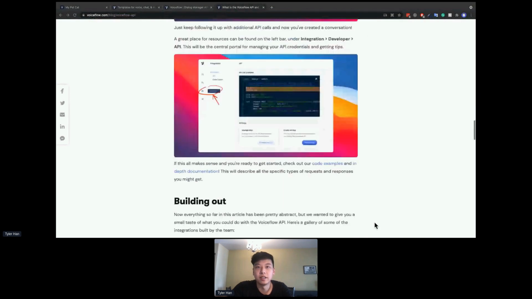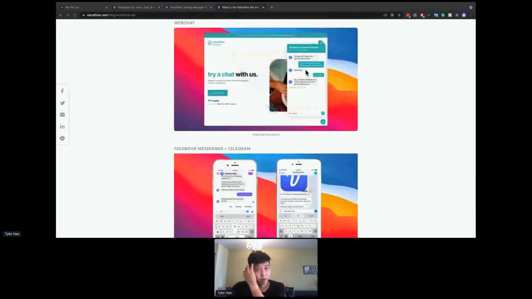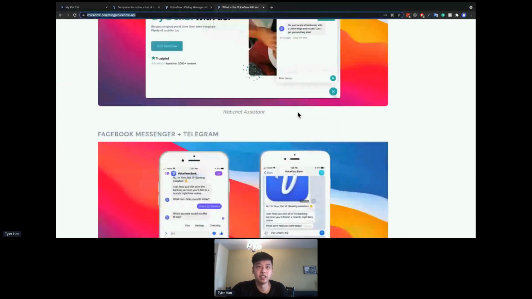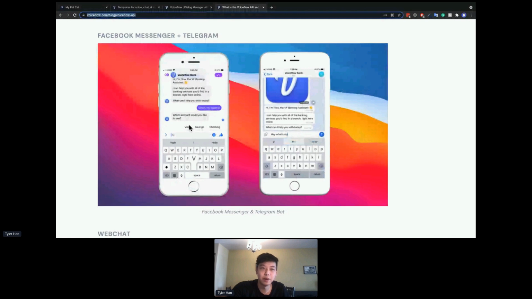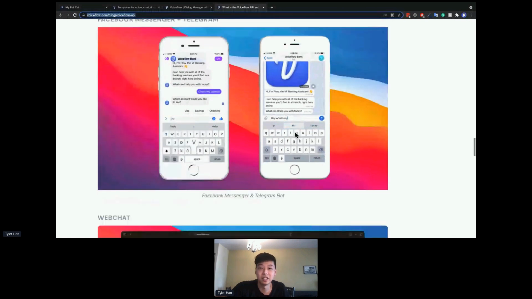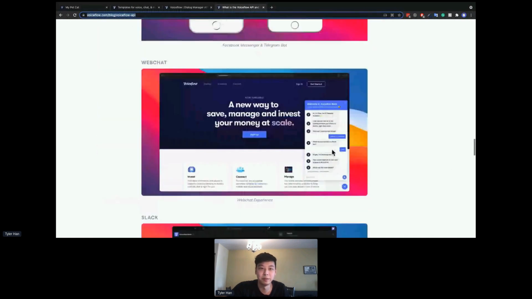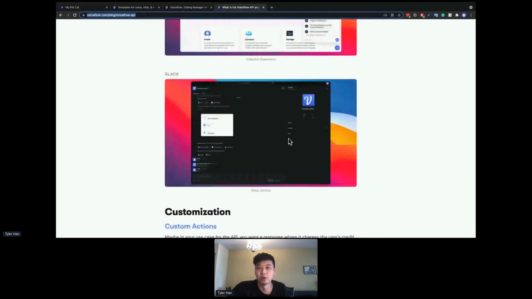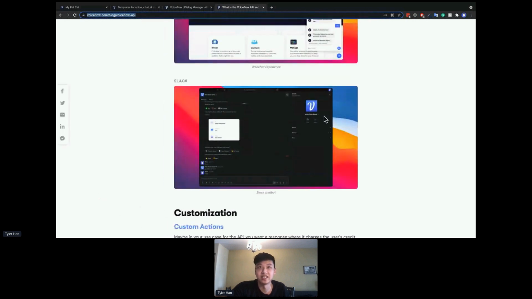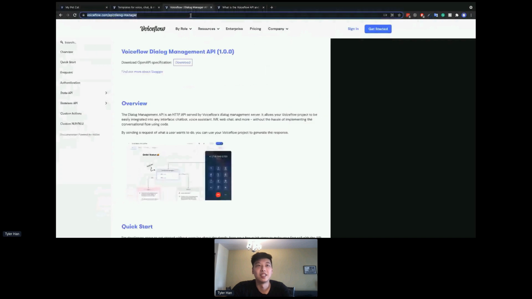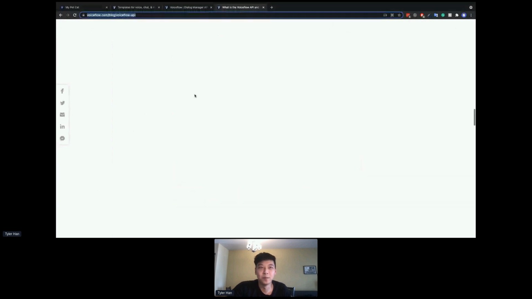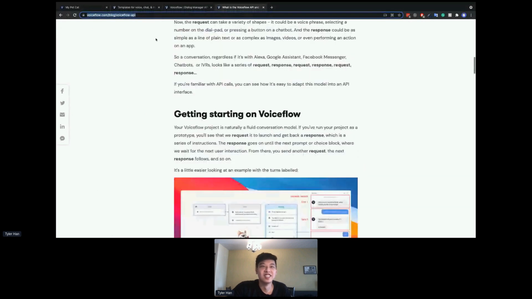Yeah, explain stuff, and you can see how people have made things. This is a web chat bot powered by Voiceflow. This is a Facebook Messenger chat powered by Voiceflow. This is a Telegram one. This is another web chat. This is Slack. And of course, Google Assistant and all that stuff. So it's all there. That's also a plug for myself because I wrote that blog post. I suck at writing. I'm a programmer, so it's good.